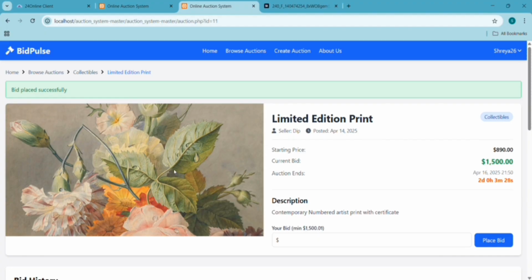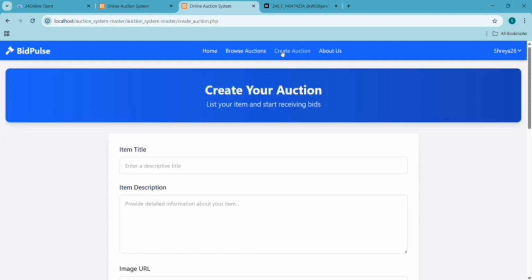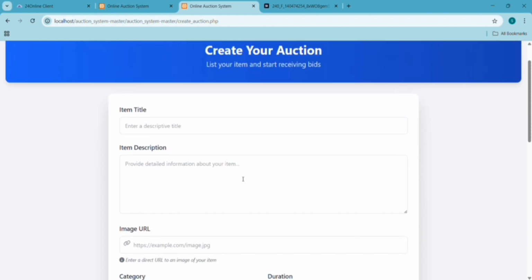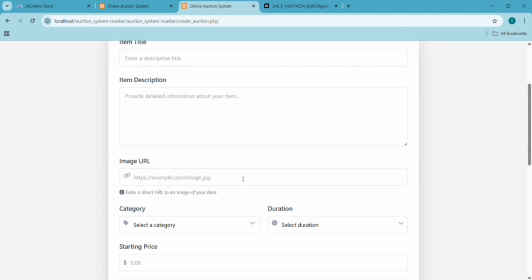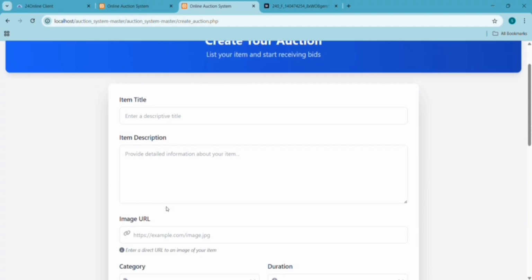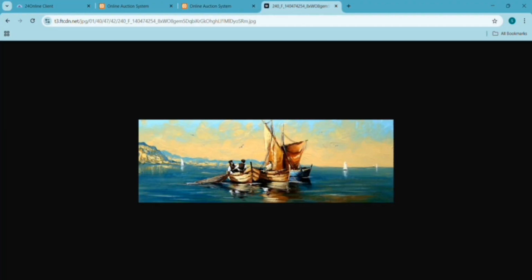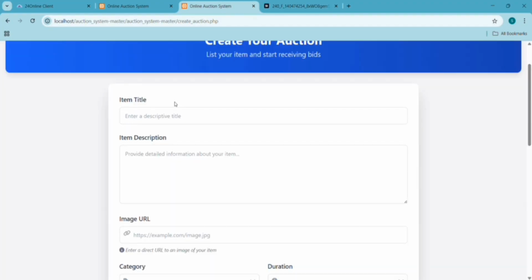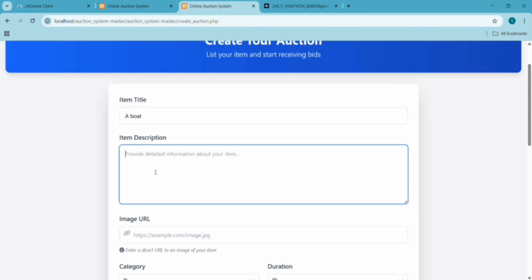Let's say the user wants to sell something, so they can go to the create auction page and fill out this form with title, description, image URL, the category in which they have to place the auction, duration for the auction and starting price. Let's fill the form and create a separate auction. Like for example, I want to sell this image about a man on the boat.